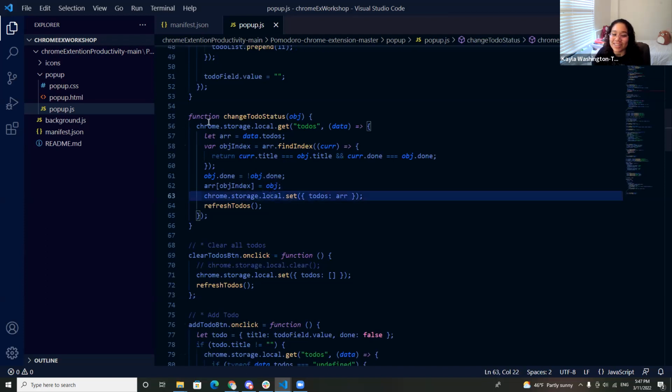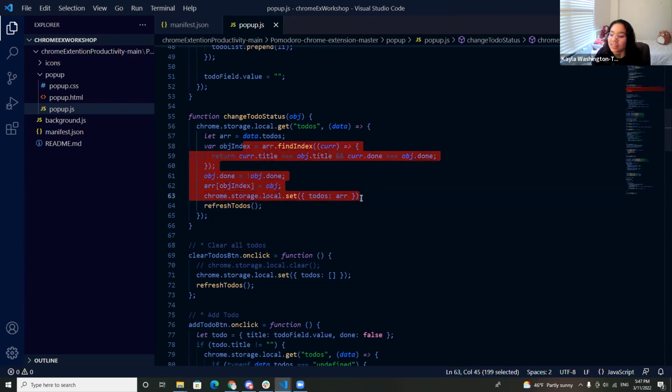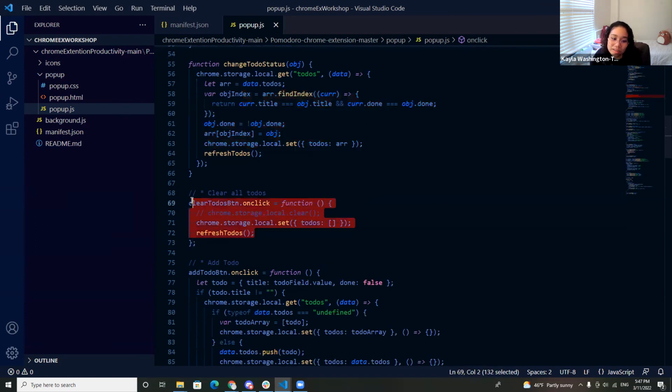Here also, for the change to do status, it's the same thing. It just changes whether or not it's done or not, in terms of what the object has, and also in terms of what the user sees. It just changes it. Yeah, this is the clear button, right?